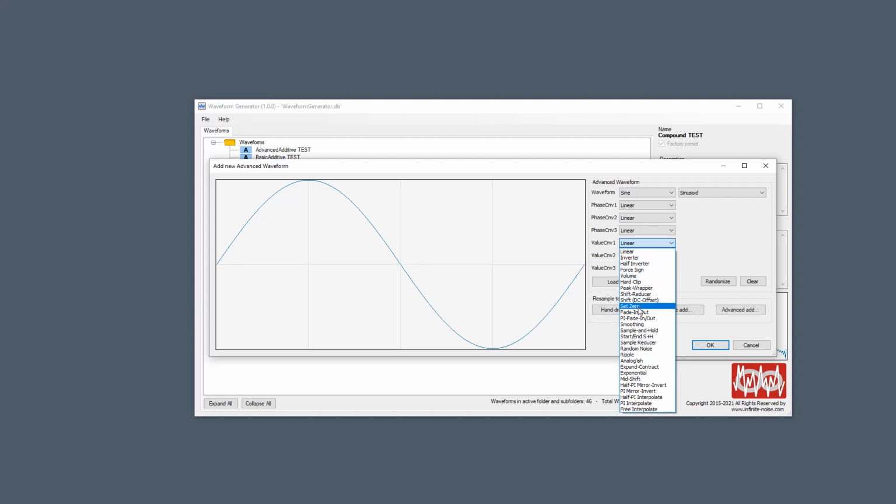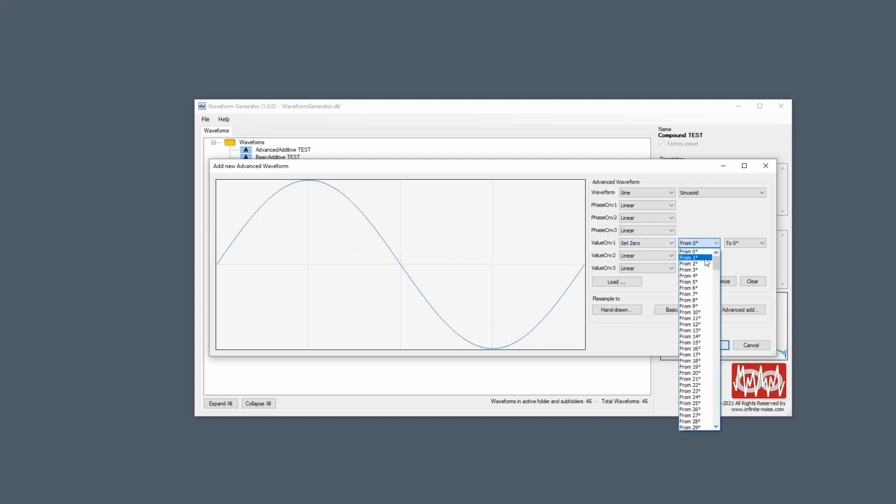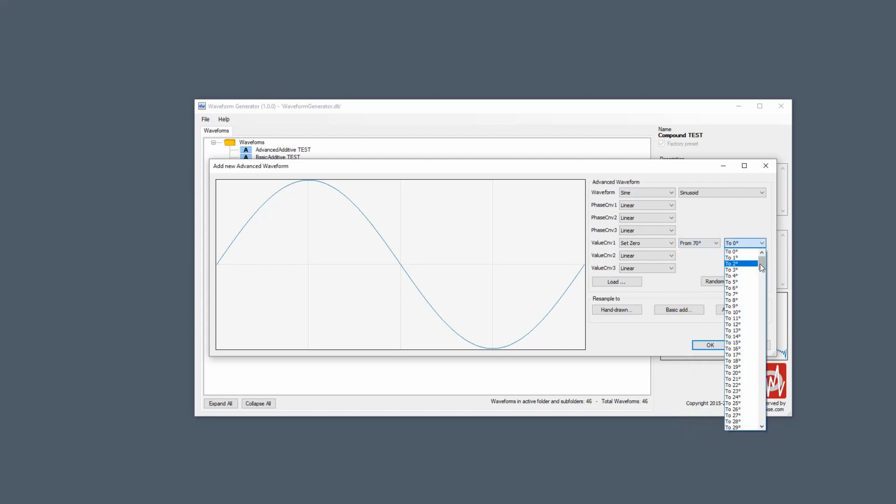Next, we have this one, set 0. It will not be a value converter you would use very often. It lets you set a specific range of your waveform to be 0. In the manual, I have a description of the cases you might want to do that. But if you need to set parts of the waveform to be 0, you can do so by setting these two values.